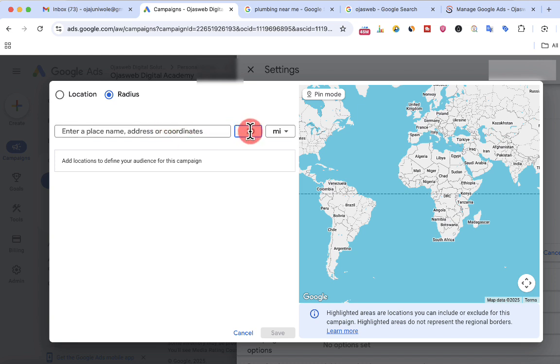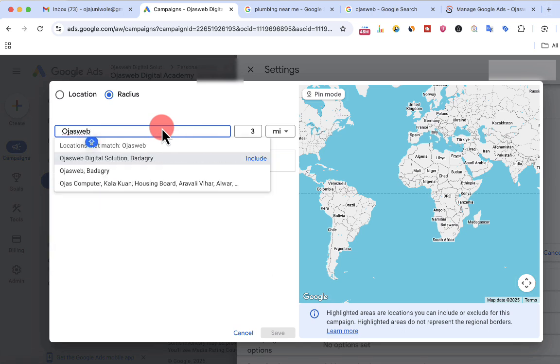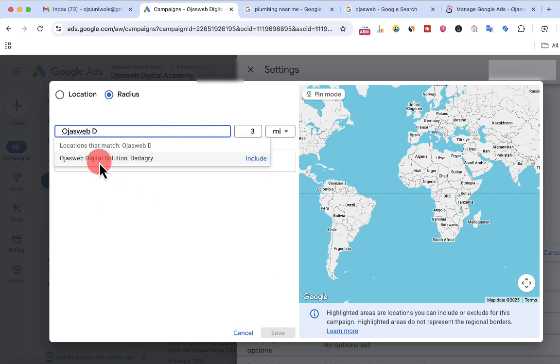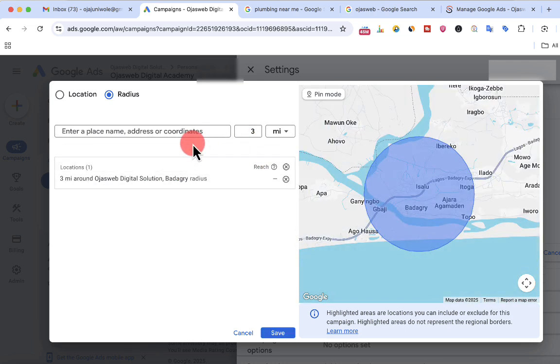For local service, I encourage you to use a very small radius so that you can get your advert delivered to people that are not far from your business. So in this case, if I want to use a 5-mile radius or even a 3-mile radius, then I can start typing the name of the place. Let's go ahead and type Ojasweb. If my business will come up, Digital, you can see my business comes up right here. So if I enter this, what it means is that the advert is going to be delivered to people within a 3-mile radius of my office business location, and that is perfect for me.